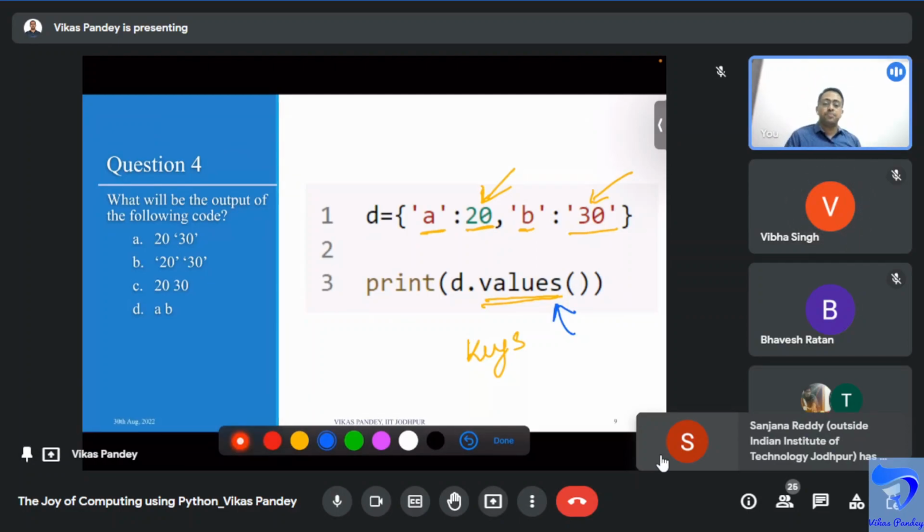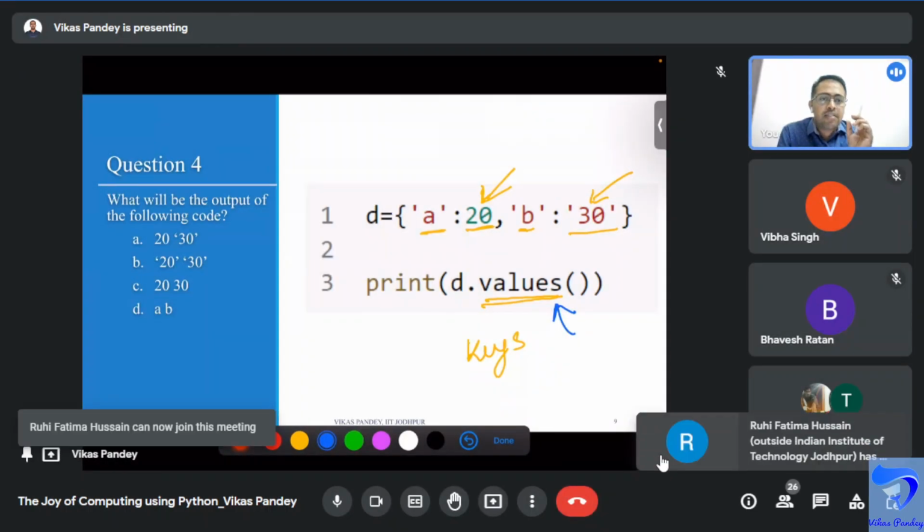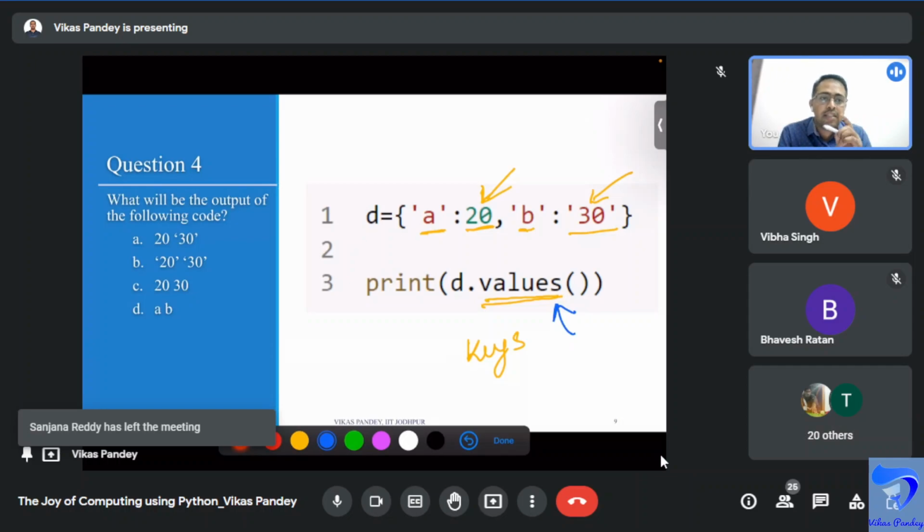Since 20 is a number, it will be shown as a number. Since 30 is in quotes, it is shown as a string. Remember that though it seems like a value will contain only numbers, a value can be numbers as well as strings. Similarly, keys can be numbers as well as strings. Both of them are possible.